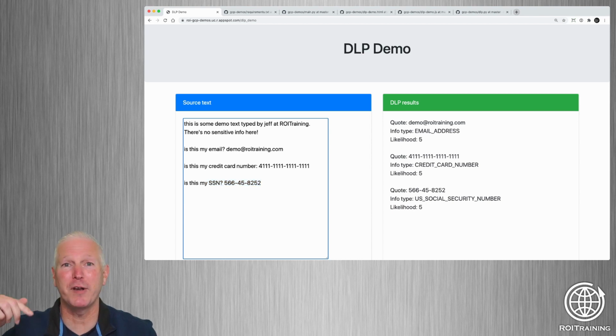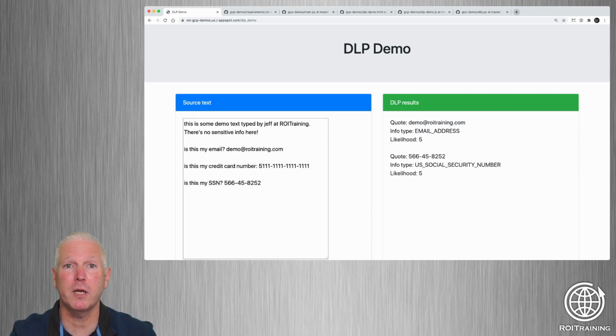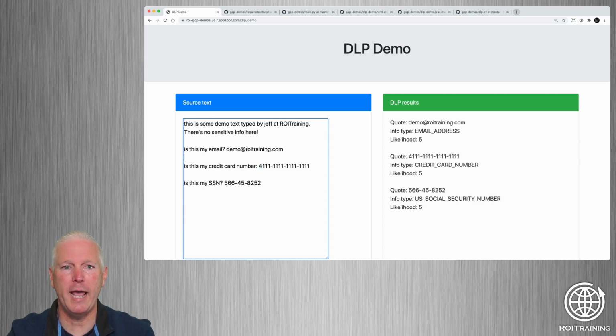By the way, these are not real pieces of data, not a real email address, not a real credit card number, not a real social security number. If I replace the 4 with a 5, you'll notice that the finding goes away because the system knows this is not a legitimate credit card number. And if I remove the prefix here, you'll notice that it is still reasonably certain that this is an email address, but again, that extra little piece of context where it says email right before the email address bumps it up to a 5 when it comes to a level of certainty.